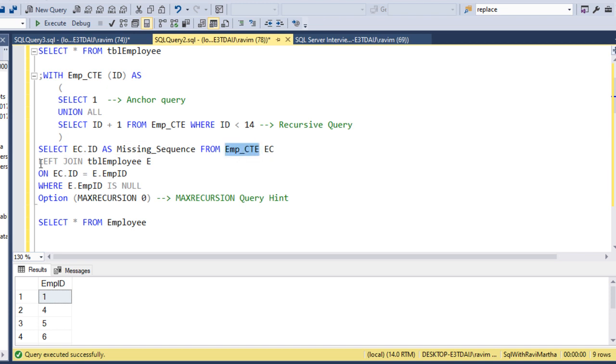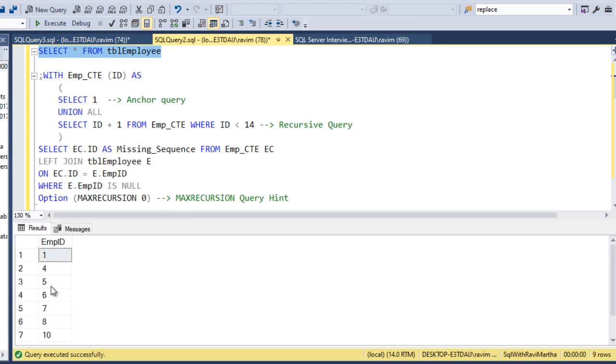Now I'm doing a left join with the employee table, which is having only a few of the IDs. That is the subset of the recursive query. So I'm joining the CTE, which is having all the values, with the table values on the employee ID. This is the generated sequence, and this is the employee ID, the input table sequence. And I'm finding the values which are missed in the table, that is E.employee is null.